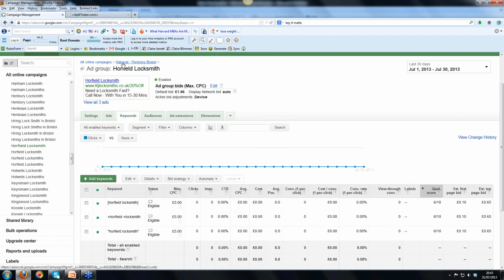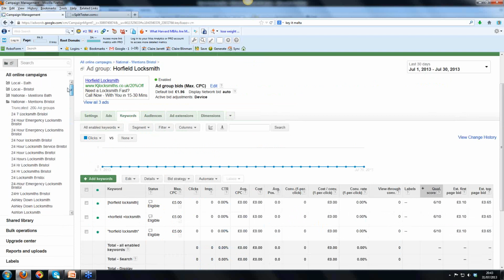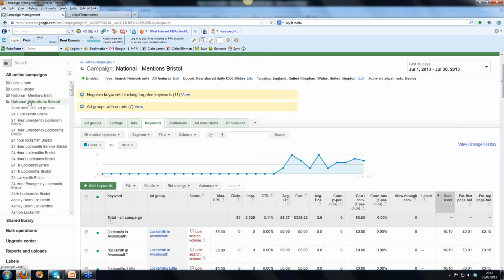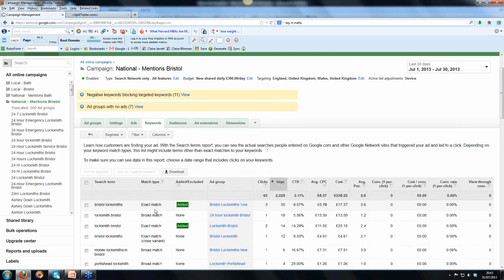Okay, so I'm going to pick a campaign. This time I'm going to pick the campaign on the left-hand side. I've picked the campaign name, gone to keywords, and then here, where it says details, I'm going to click all. That shows you all of the keywords that you have actually paid for.